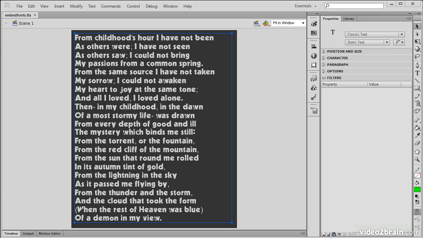Flash Professional has a robust font embed capability that allows us to embed unique typefaces and even specific characters within our project. This lesson will demonstrate this capability. So here I have a poem laid out in static text upon my stage.